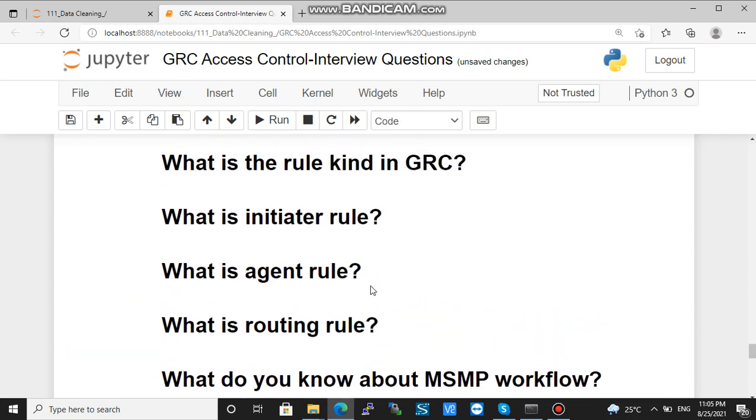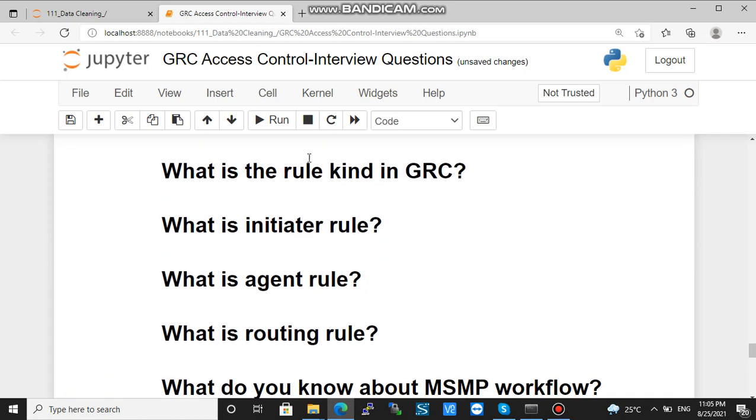Okay, and initially we have already covered what the rule kinds in GRC are: initiator rule, agent rule, and routing rule. What is initiator rule? Which initiates the request. Agent rule, which provides the correct path, and routing rule, which routes to the correct approval.